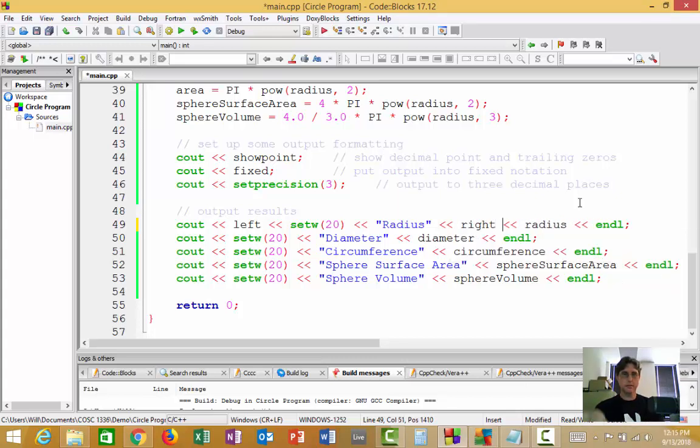Now add this to the first line where you output the radius. So cout left, setw 20, the radius, and then change the alignment to right, and then output the radius. Okay, so let's see what that does.